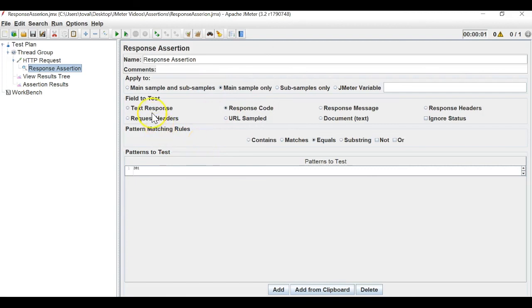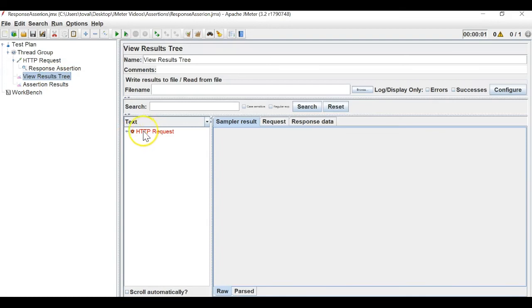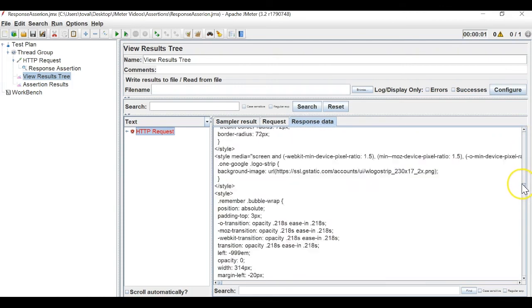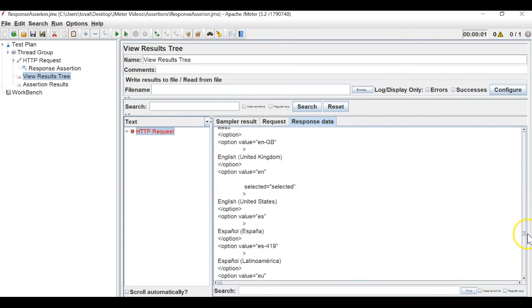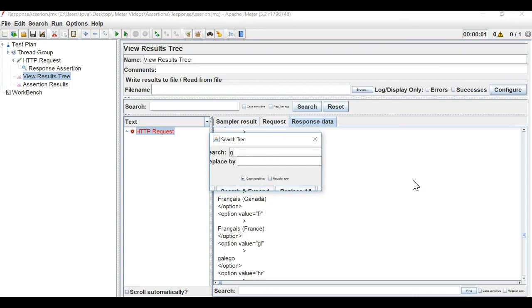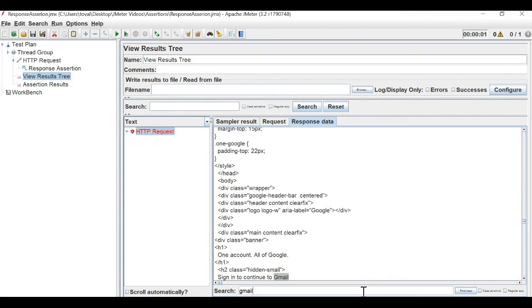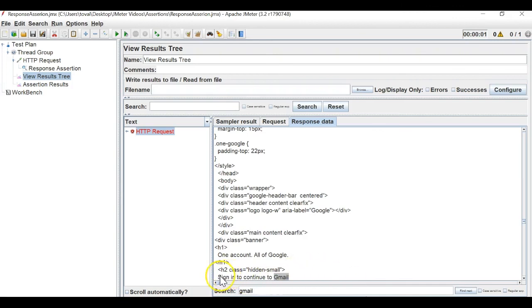Similarly, let's say I want to put an assertion on text response. So let's check the response here. Let's say in the response data I am getting something genuine, let me give Gmail. Okay, so this was it. Suppose I want to check in the response screen, I'm getting this message, sign in to continue to JMeter. So I want to check that in my response data I should get this text.